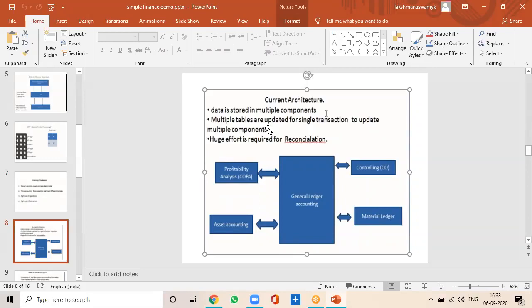So for one transaction, it is updating multiple tables, which is also a very time consuming process. Then huge effort is required for reconciliation, right? So profitability analysis is to be reconciled, asset accounting is to be reconciled, material ledger, controlling. Like that, all the modules are to be reconciled with the general ledger. These are the problems in the current architecture. Because of these activities, we are taking a lot of time to finalize your financial statements.